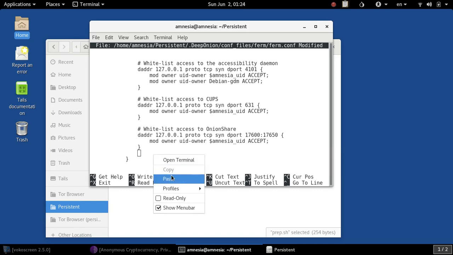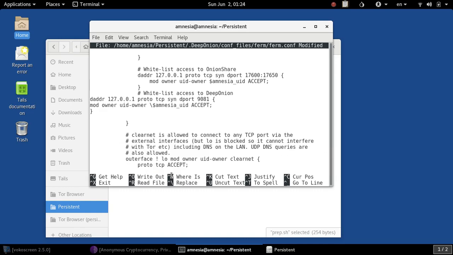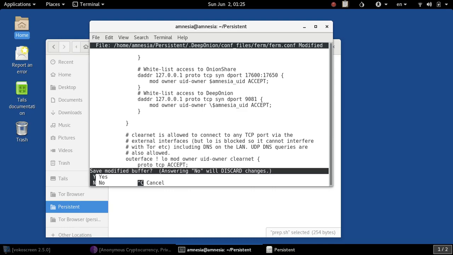We are going to paste it in right there. And I don't think you have to do this, but I like my files looking uniform in case I have to go back and change anything. Control X, Y, enter.